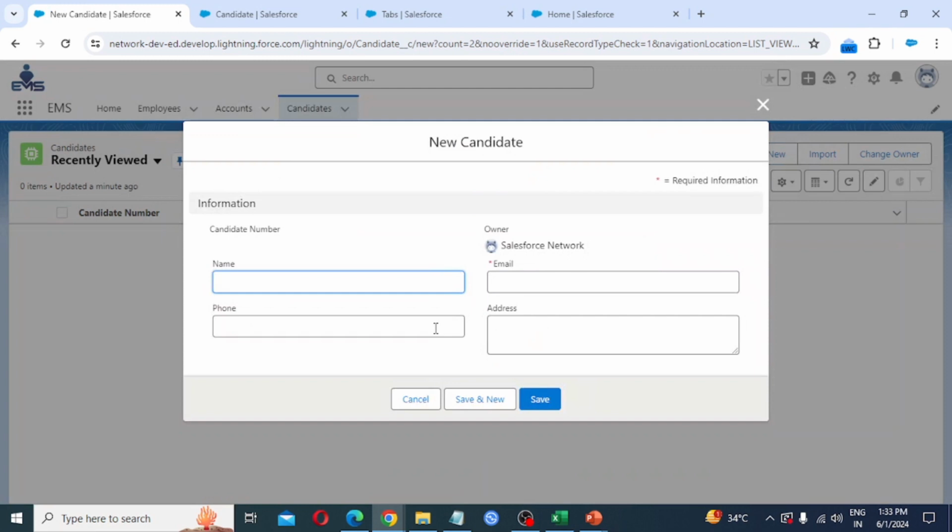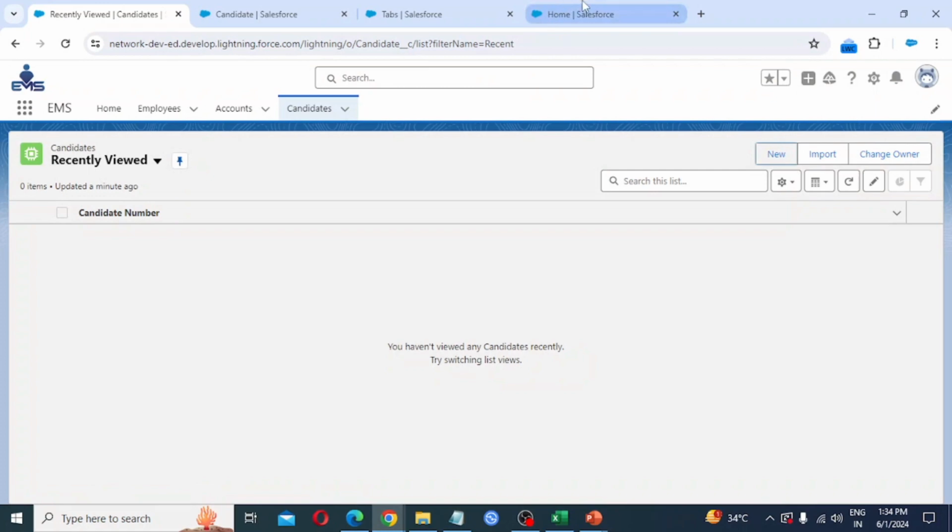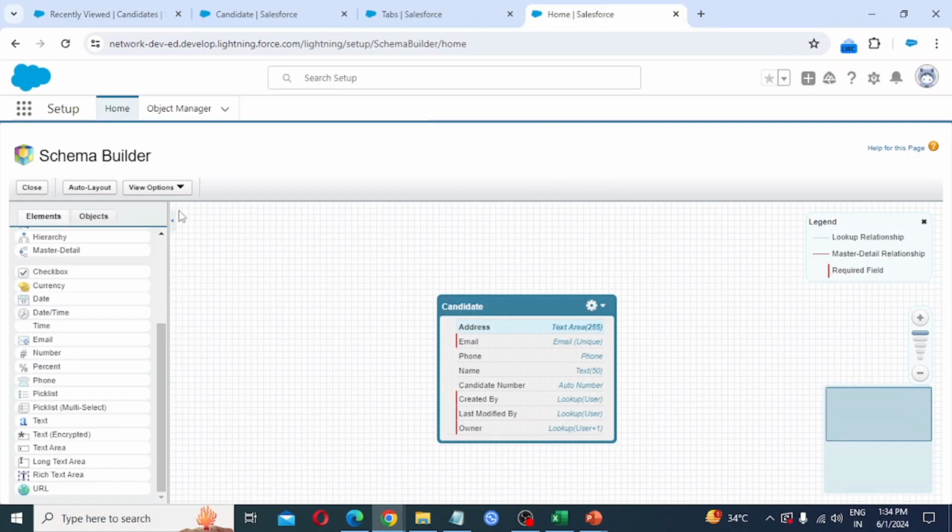So while clicking on the new button, now we are able to see all the fields that we did in the page layout. According to that: name, phone, email and address. So just close this window and again come to our schema builder page.